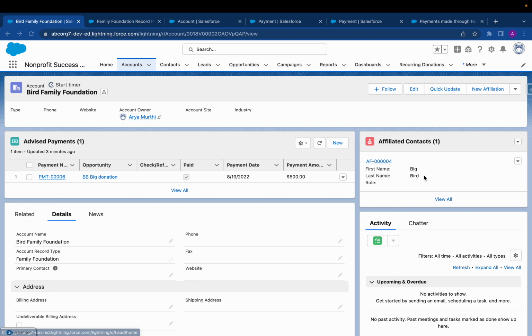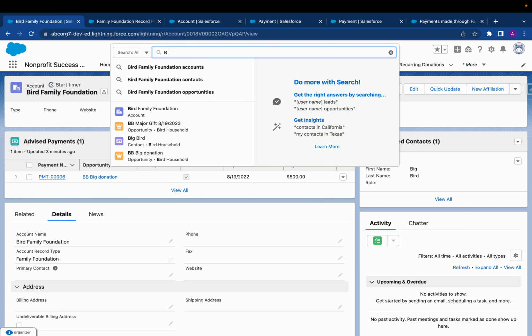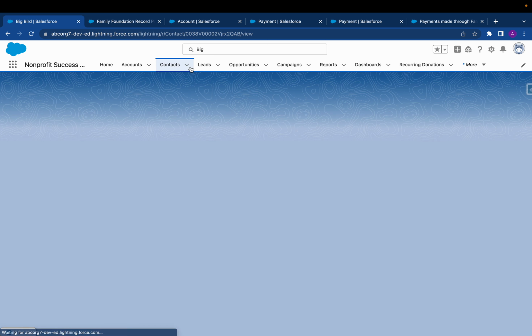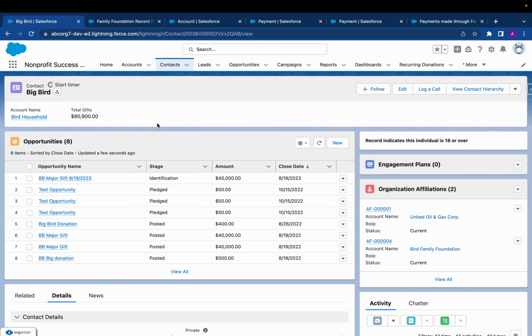Jumping to the individual affiliated with this family foundation, we see here someone named Big Bird. The bigger the bird, the bigger the donation. And that's clearly true for Mr. Bird over here, with more than 80,000 donated to this nonprofit organization. I can see here we are attributing all of the donations that this individual is responsible for to the individual themselves.